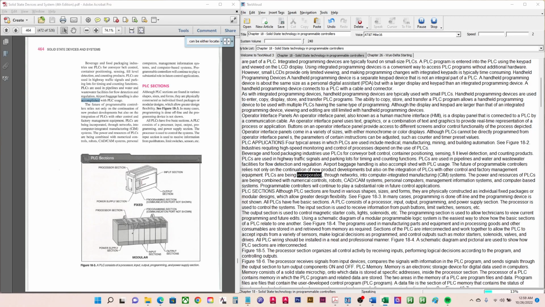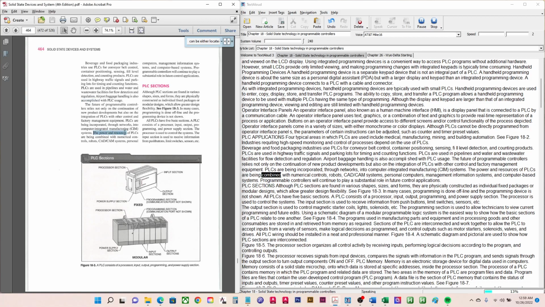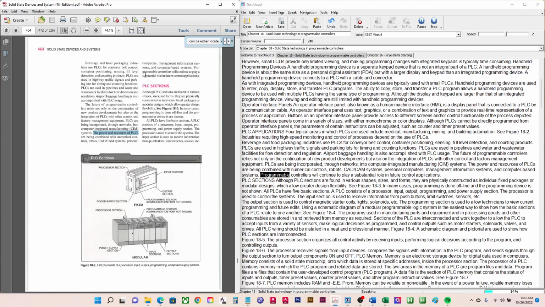PLCs are being incorporated through networks into computer-integrated manufacturing (CIM) systems. The power and resources of PLCs are being combined with numerical controls, robots, CAD/CAM systems, personal computers, management information systems, and computer-based systems. Programmable controllers will continue to play a substantial role in future control applications.